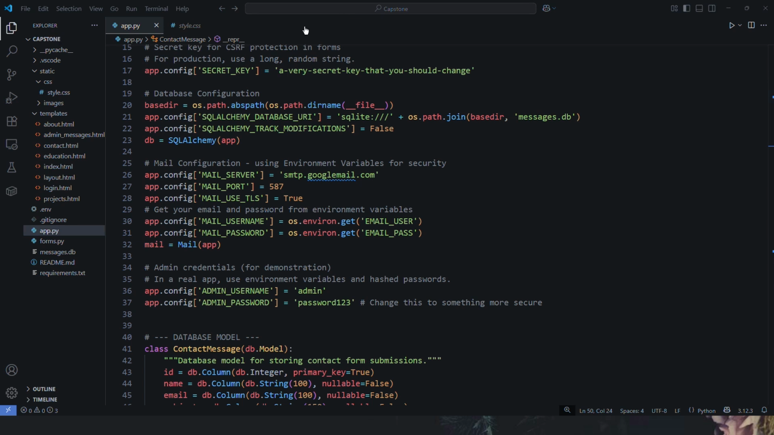With Bootstrap 5, ensuring the entire site is clean, modern, and fully responsive on any device. For key features like the contact form and email notifications, I integrated Flask-WTF for security and Flask-Mail for communications.